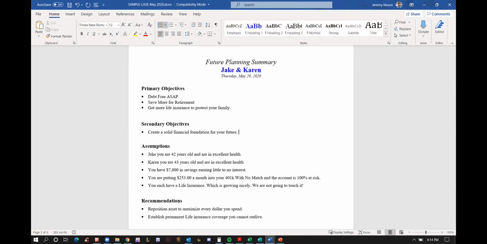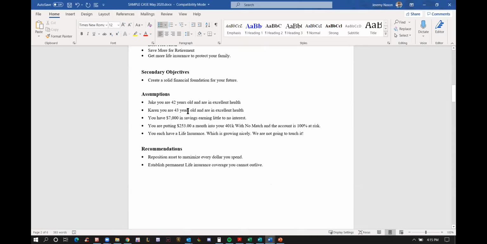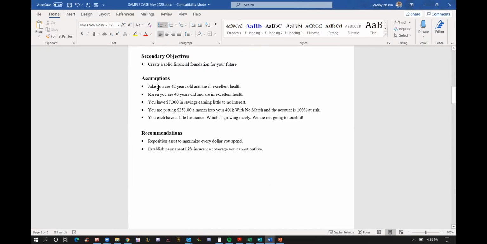All right. And the assumptions are just the facts: their ages, how much they have in savings, what they're putting in their 401k, how much life insurance they have. And this is a spot where you can tell people they've done a good job on something. You have life insurance. They have both IULs, which are growing nicely. We're not going to touch it. It's in great shape. My hands are up. I'm not touching that. You did a great job on that. But what we are going to work on is your 401k.